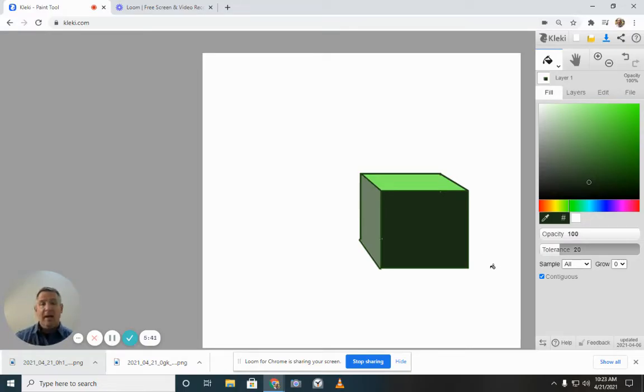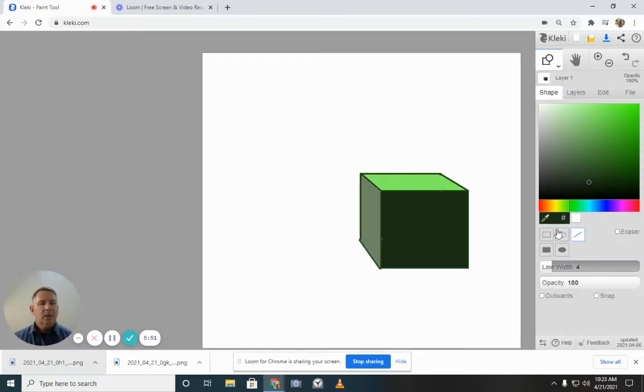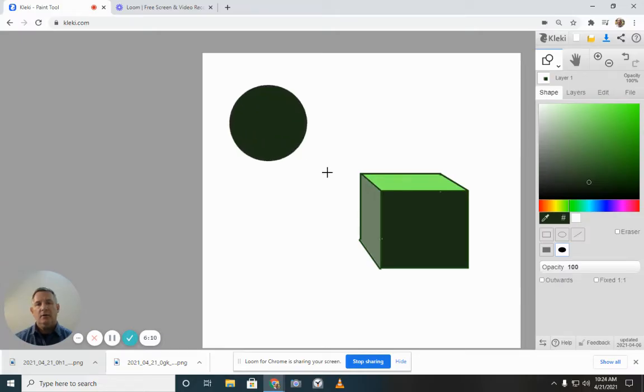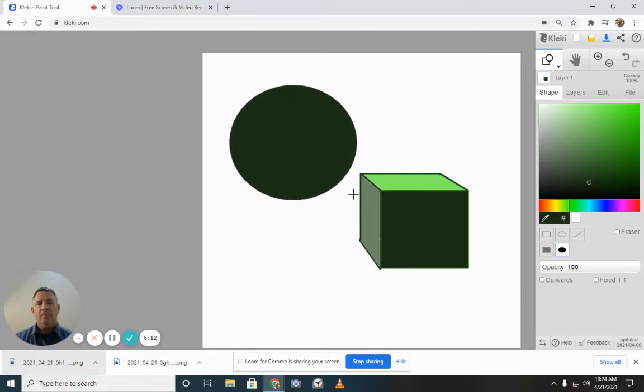But say you want to make a form that is not a rectilinear form. You want to make something that's a little bit more free form. Or let's start with a sphere. So I selected the shape tool again. This time I'm choosing the bottom row, the ellipse with the fill in it. And I'm going to start with a darker color here. So I'm just going to click and drag. And now I have a big dark green circle.